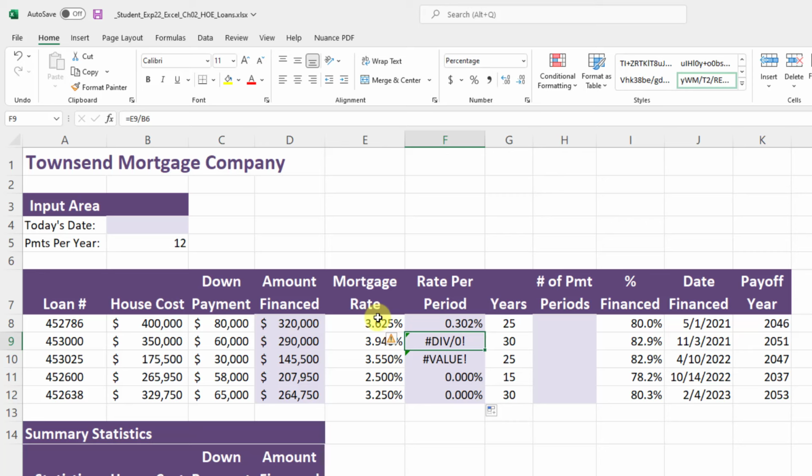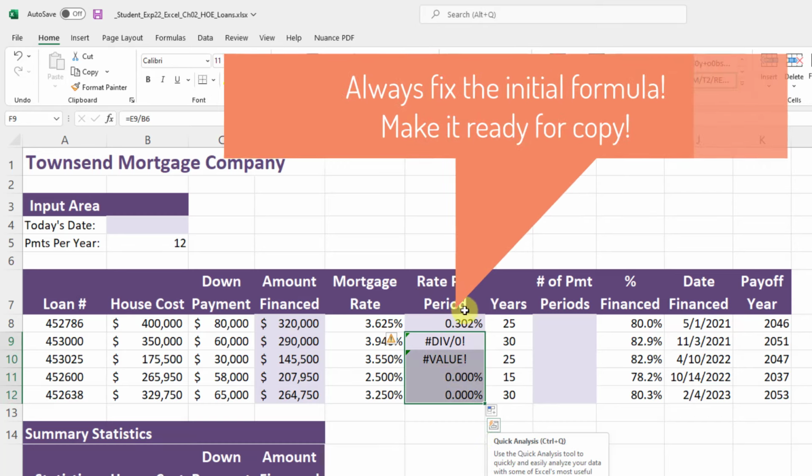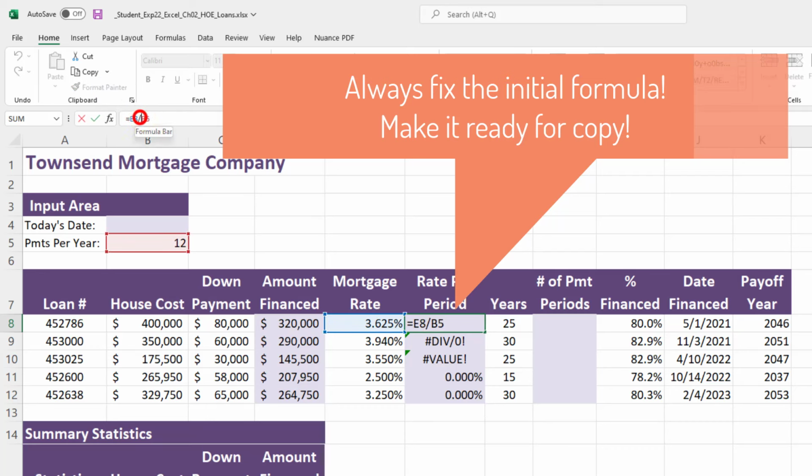Now, folks, this is important. You may think that you need to fix these formulas. That's not true. The error is in the first formula. So go back to the first formula. Remember I asked you, is it ready to be copied? It's not, because we know that cell B5 needs to be locked down.